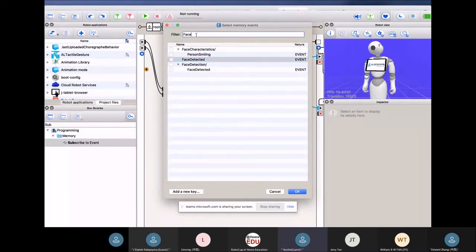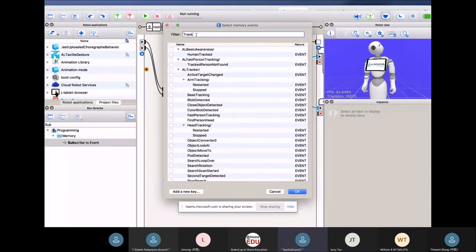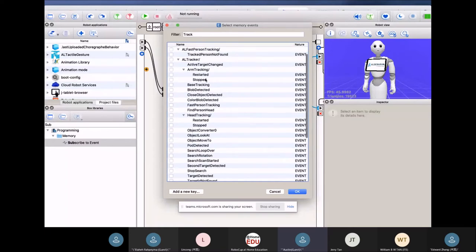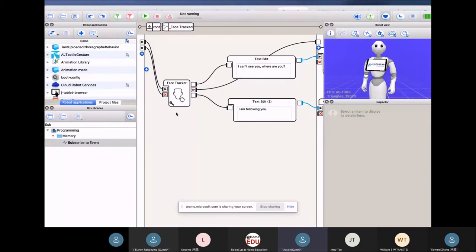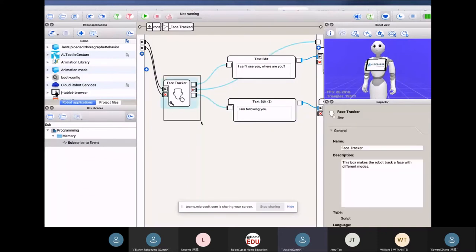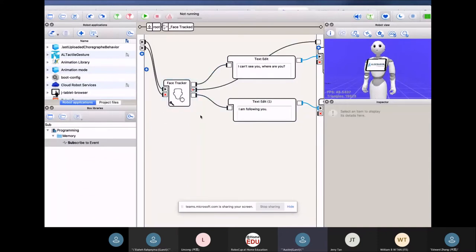Okay, tracker. All the trackers have different meanings. So we can see that we use different face trackers, and they even have the human tracker and the people tracker. All of these are events we can use to make this program run. But in this logic, we only use the face tracker. Okay, let me focus on the outputs.